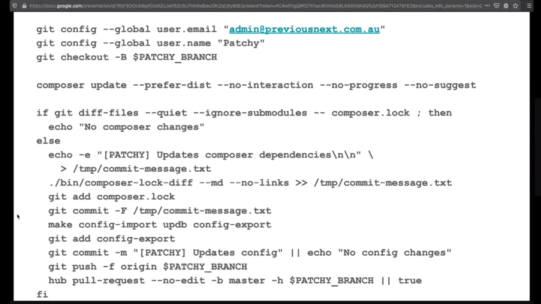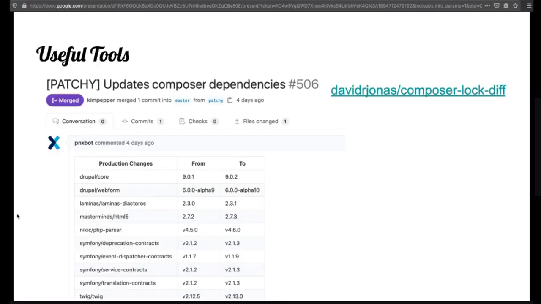And then we use make as a script, but whatever you're using, we're just running these commands: config import, update db, and config export again. And then you can see we're committing our changes and then creating a new pull request. And that's what you get.